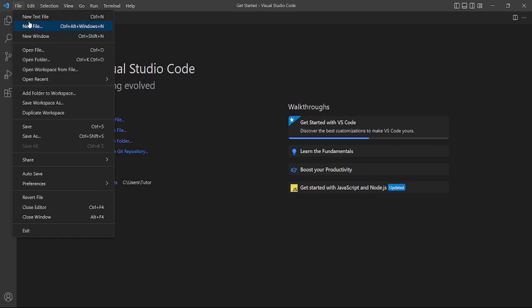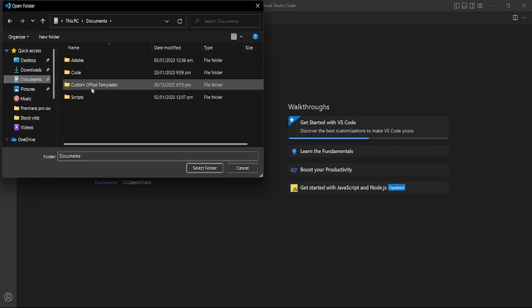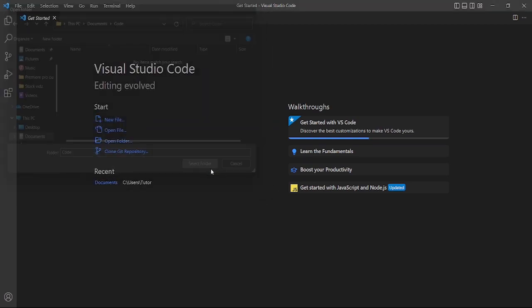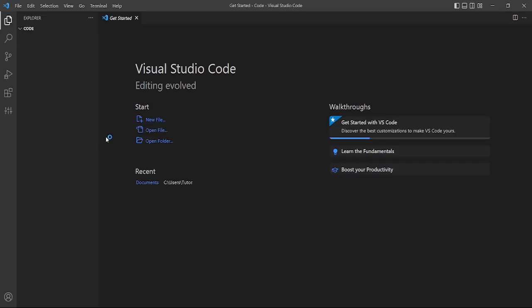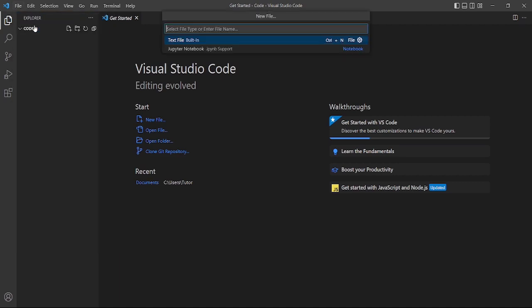Under the file, these are basically commands to work with files and folders. So you've got things like create a new text file, a new window, open a file, open a folder. So for example, open a folder like this one. I'll select it and I'll open it. So you can see here in this Explorer that we have opened the code folder. And under this folder, I can create a new file.